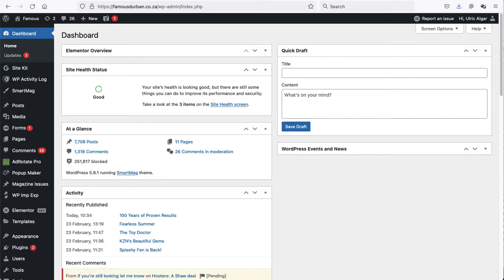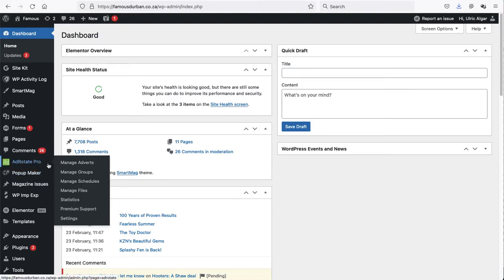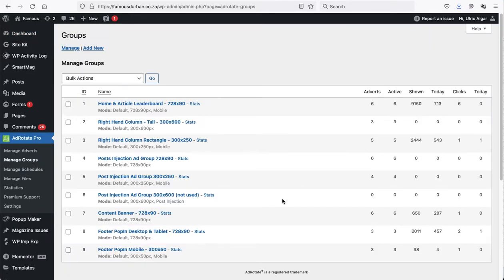Hey there, so this is the tutorial on working with AdRotate and the ad positions and the advertising, the actual ads themselves. Right, so when I say ad positions are controlled by something called groups. In other words, we select where on the website we want ads to show. We've kept it fairly simple at the moment. We have the home or article leaderboard. Basically, this is the advert that shows the top of every page.